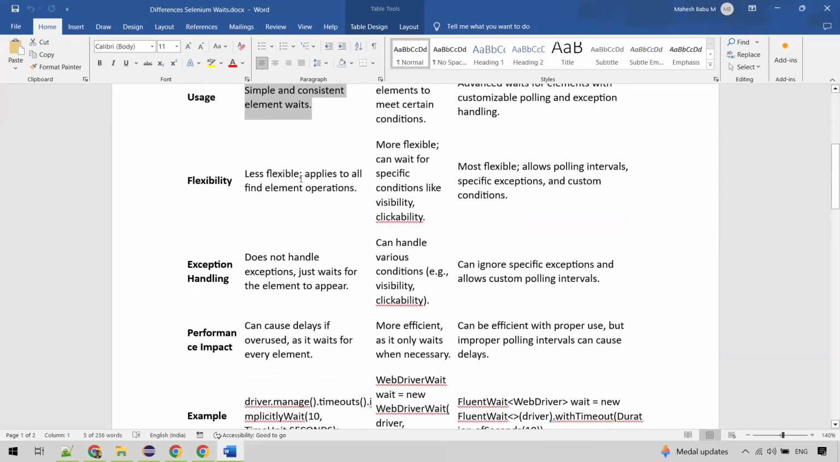Flexibility: less flexible in implicit wait, because it applies to all web elements. So you don't have control over each web element, and you don't have that flexibility. Coming to explicit wait, it is more flexible. It can wait for specific conditions like visibility for elements, like images and input fields, and clickability for buttons. You can have different conditions specified for different web elements.